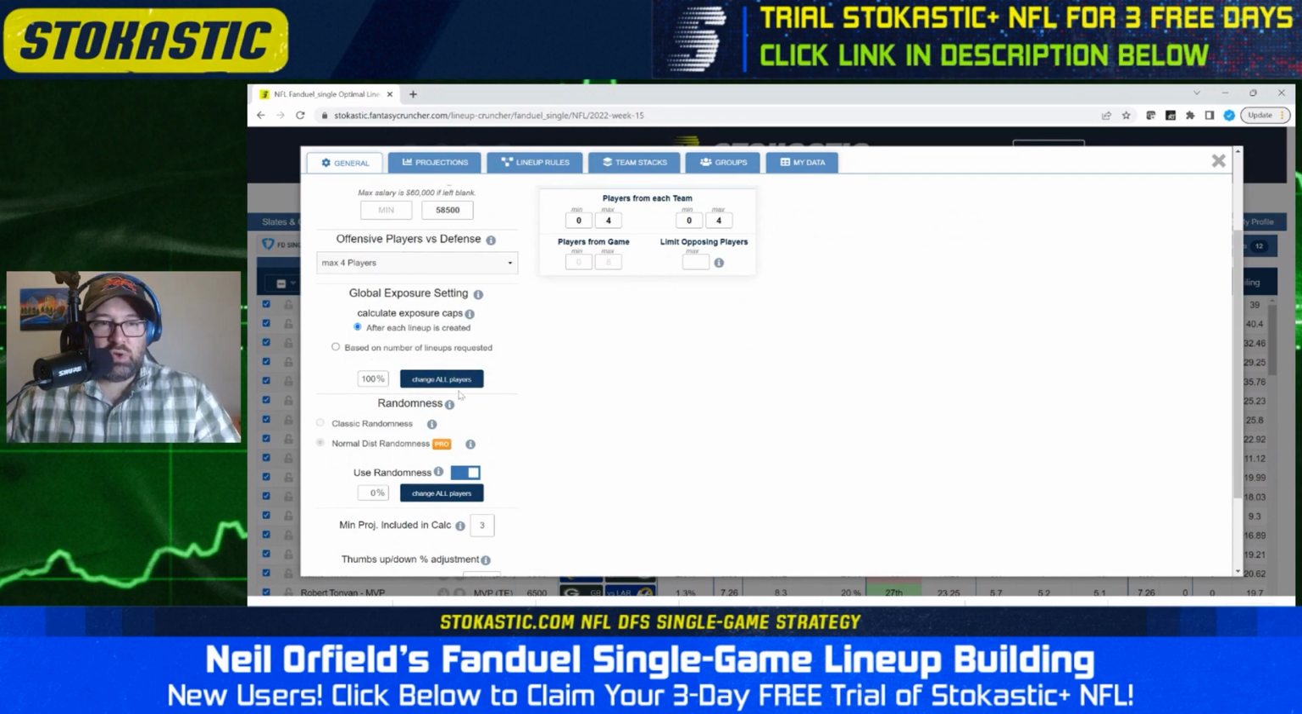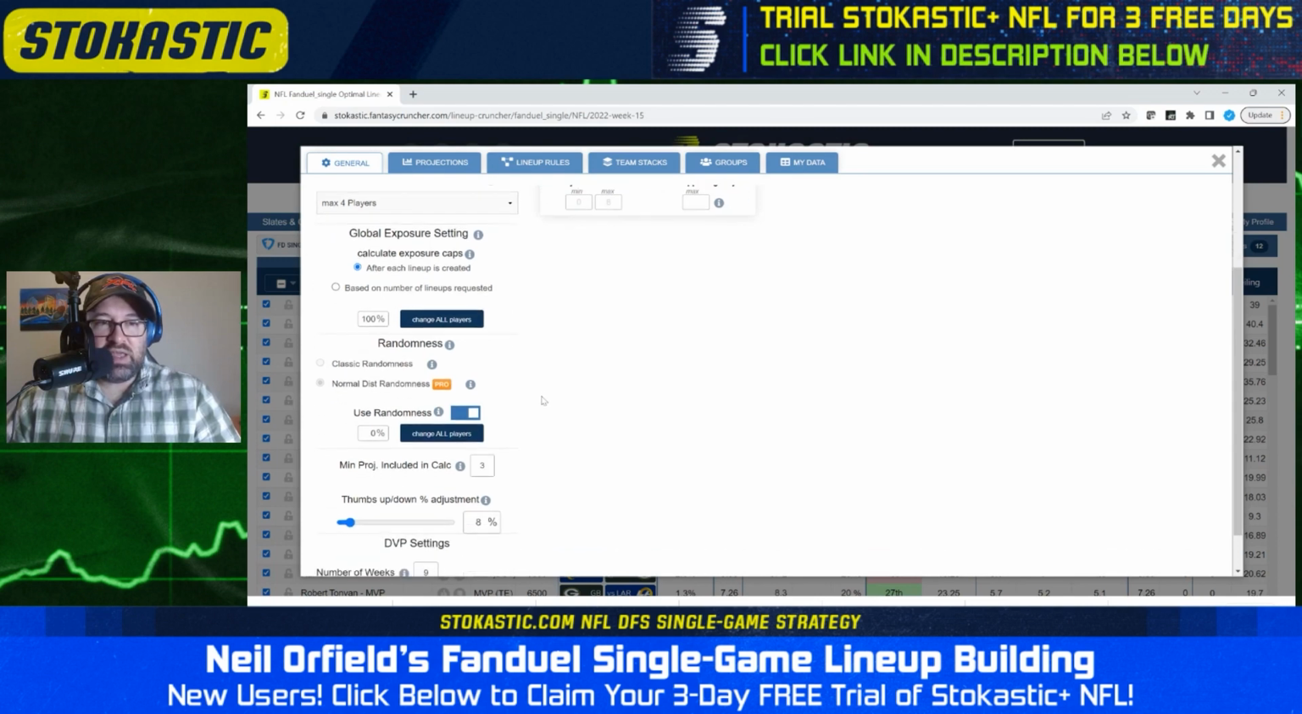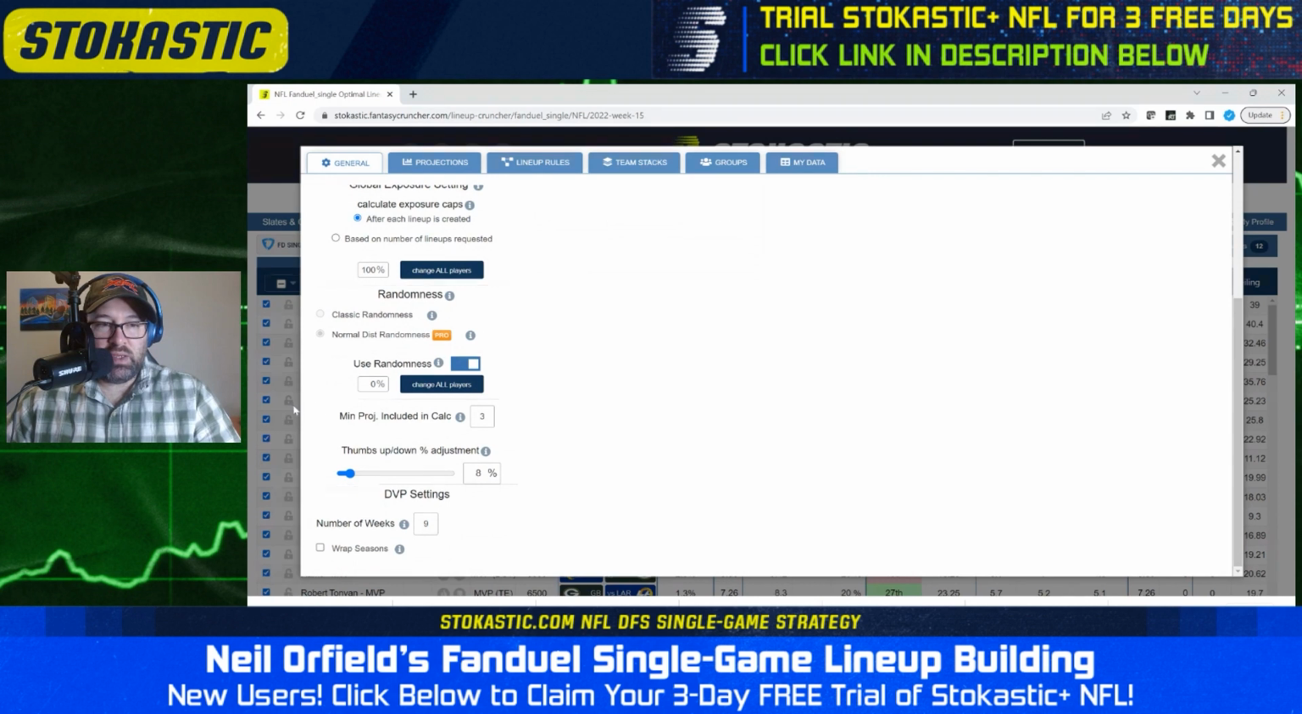Exposure cap, globally, I'm leaving at 100%. I did set that 20% cap in the MVP spot specifically. And then randomness, I'm going to set to 30%. If you want more control over your lineups, set this number a little bit lower, so that you can more easily get to the lineups that you want to get to if you want that additional control.